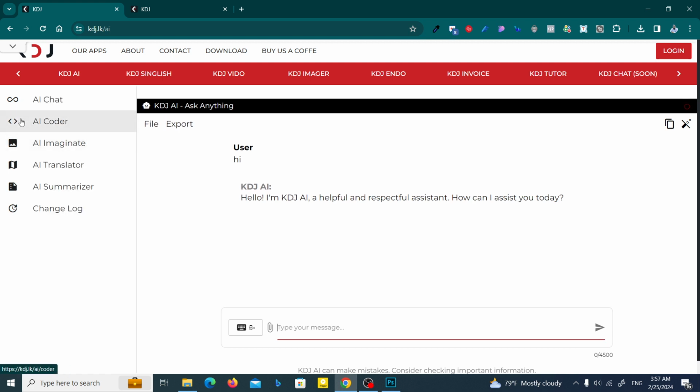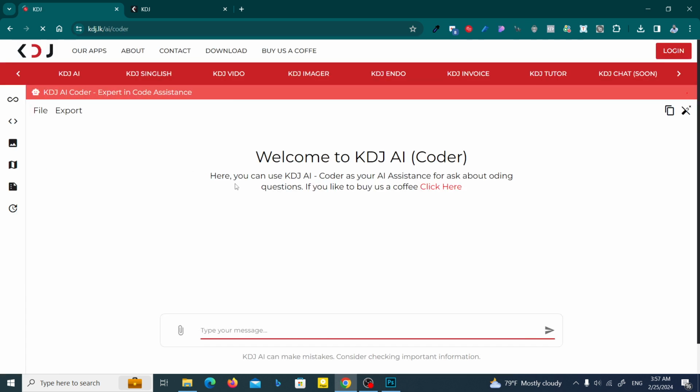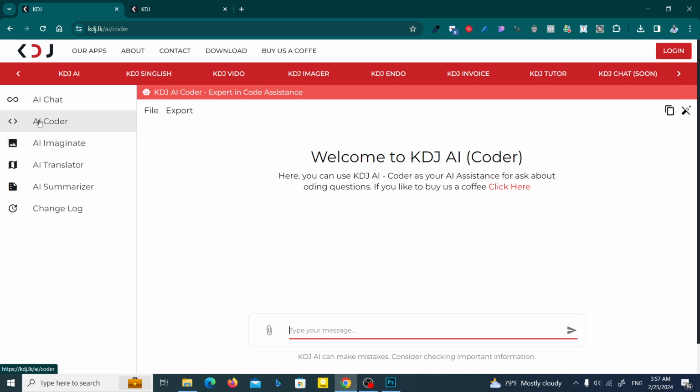Also, if you need a coder, you can see the coder here. Coder means this is specialized for coding only. So you can ask anything. Maybe if you need to convert any code into another code, you can do that by using KDJ AI coder. So AI tools are different.